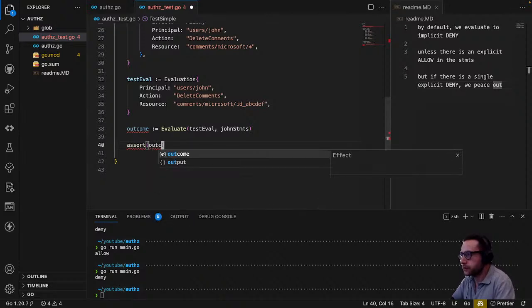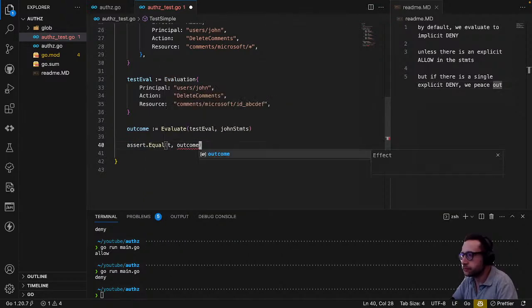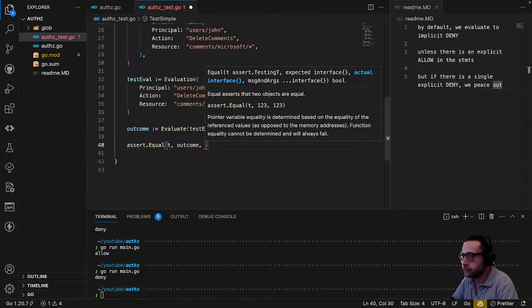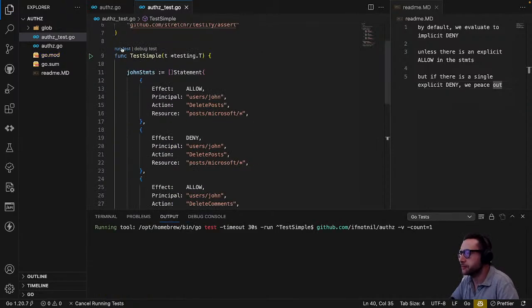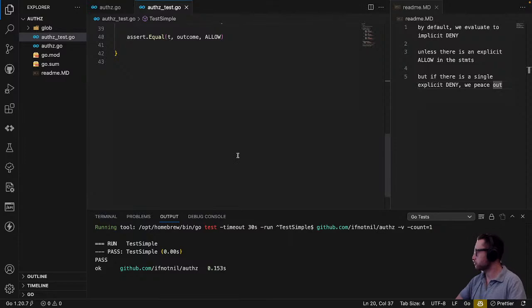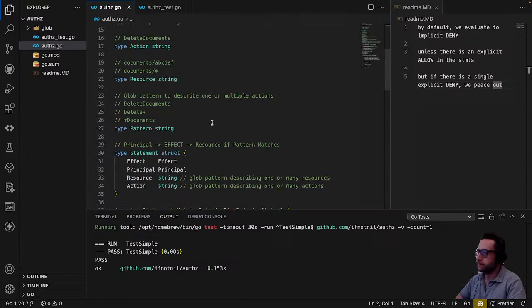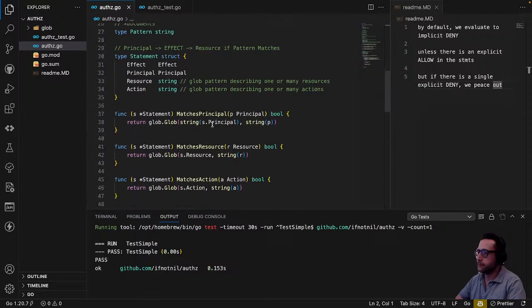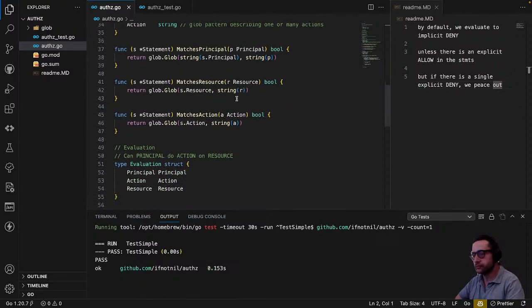Assert outcome p equals allow. You know what I mean? Yeah, cool. That works. Okay, now the problem is we need to create a policy. That's driving me crazy, because the font is so big that I can't follow the usual flow that I have with my eyes.